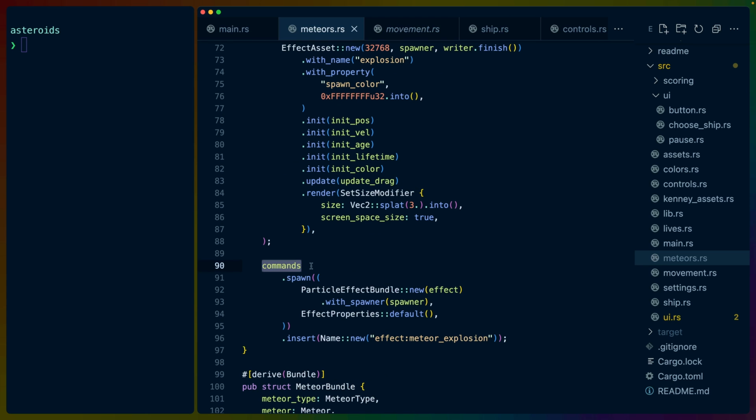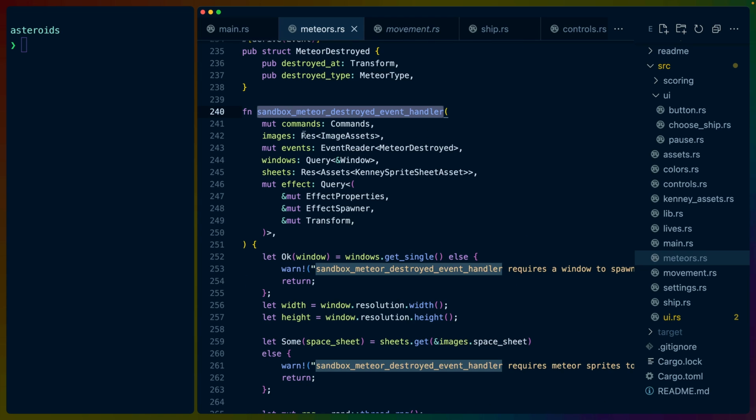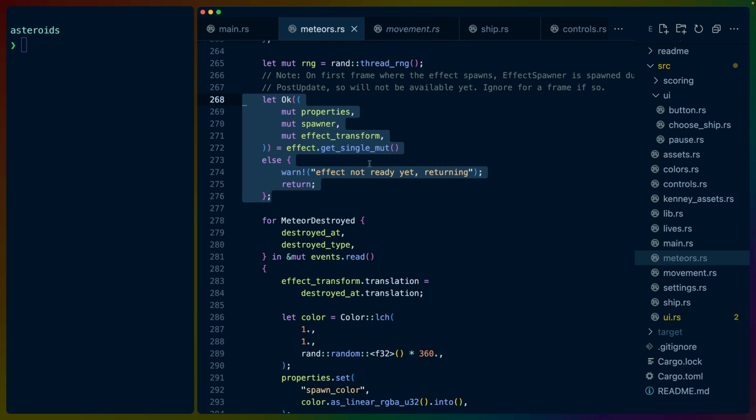So with all that in mind, we do need to spawn our particle effect bundle with that effect. We need to spawn the spawner with it. And then effect properties is what gives us access to this spawn color. The name, of course, is not super important. It's just some debugging material. So now that our effect is spawned into the world, we can go down into our Meteor destroyed event handler. And this Meteor event handler queries for the effects that we have in the world. In this case, we're kind of just querying for anything. So if we had multiple, we would get multiple. We do a quick check to make sure that the effect has been spawned in due to the life cycle or the schedule in which it is actually activated.